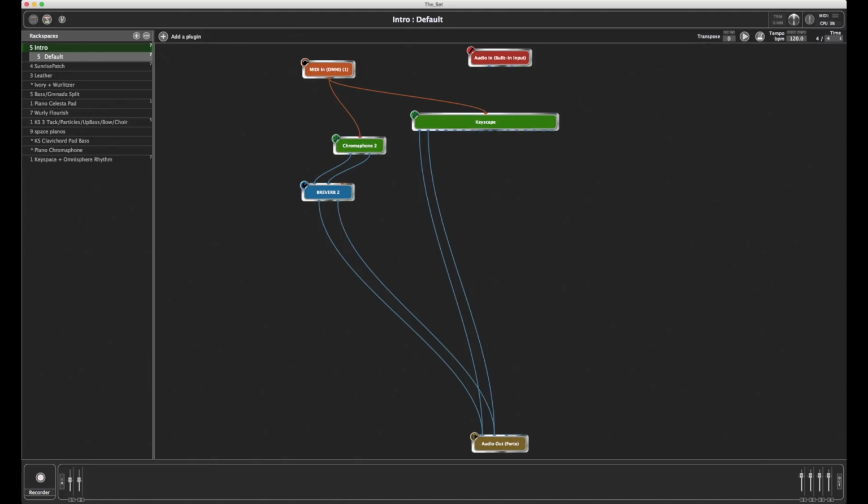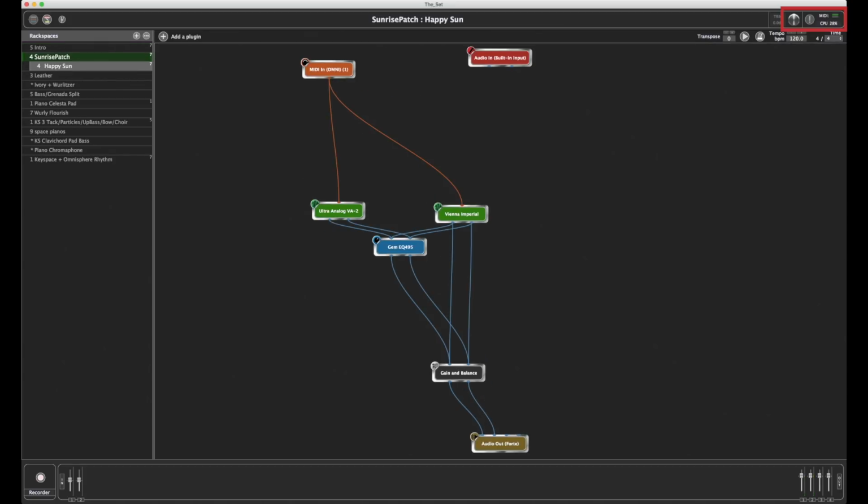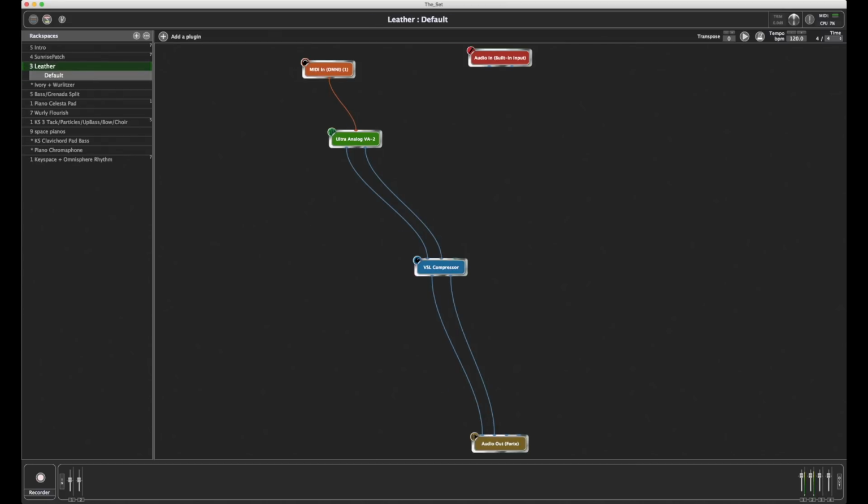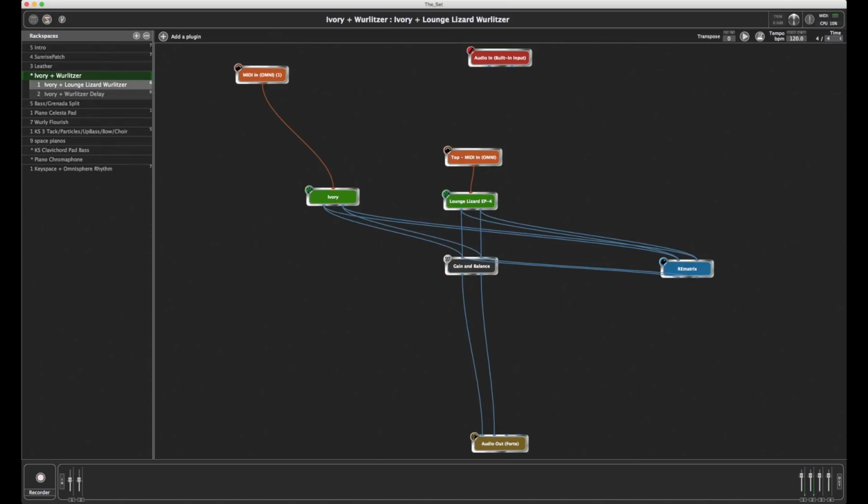Notice that as we add a gig with more plugins, the CPU load remains low. And also notice that as we cycle through our rackspaces, the changes are seamless, with no glitches in the sound.